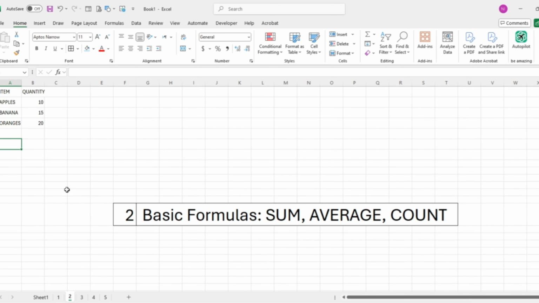In column A, type A1: Item, A2: Apples, A3: Bananas, A4: Oranges. In column B, type B1: Quantity, B2: 10, B3: 15, B4: 20. Looks good? All right, let's start with our first formula, sum.